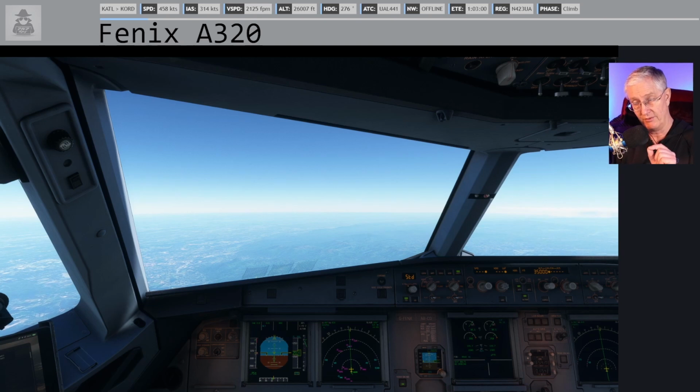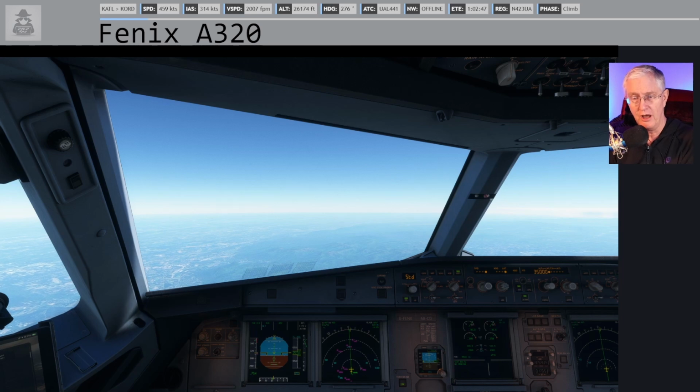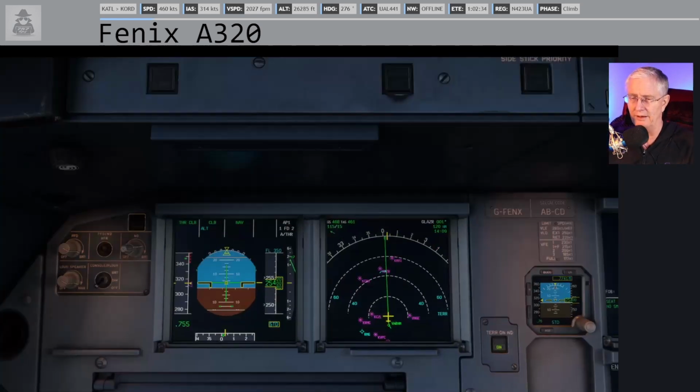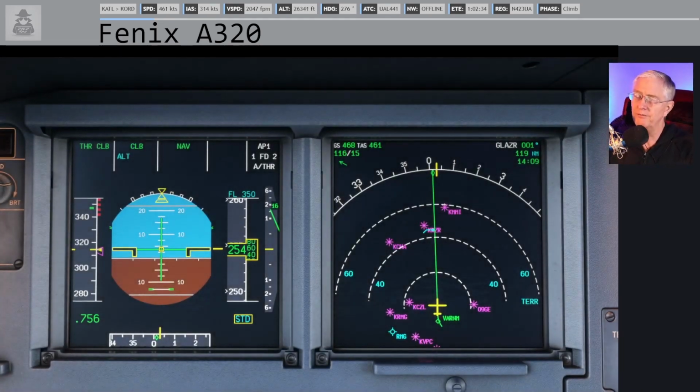As of the time of this video, weather radar doesn't work, but they say that there is a chance that could be fixed when we get Sim Update 10. So that's exciting. 25,000 feet.